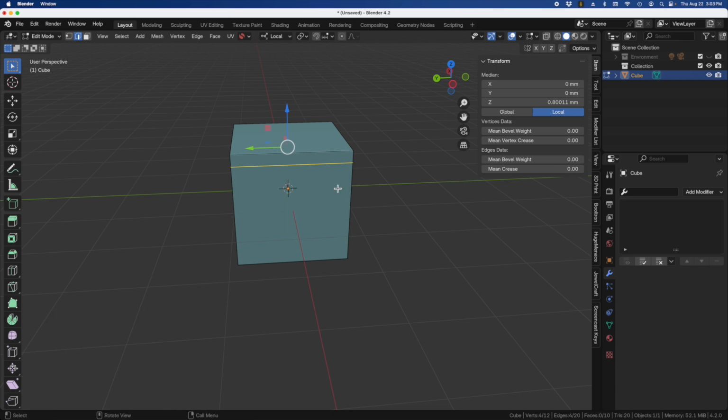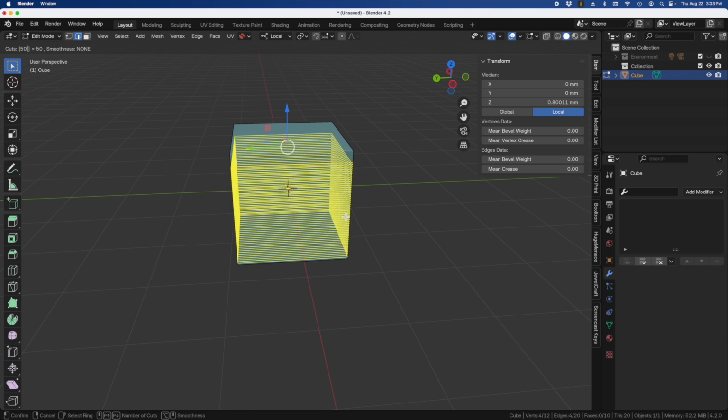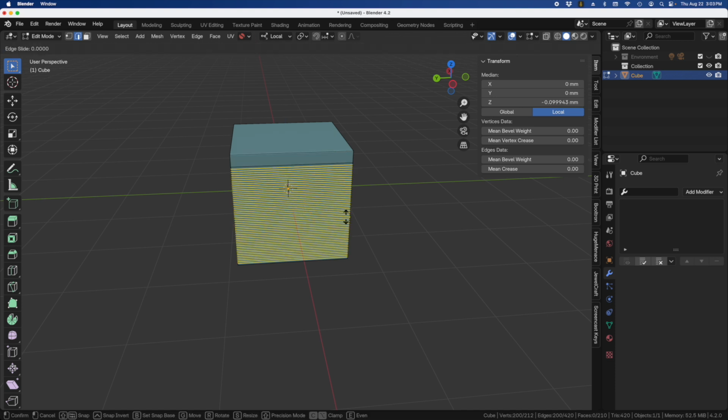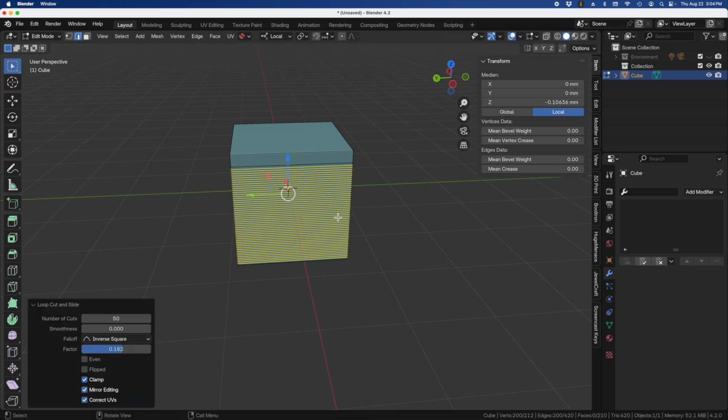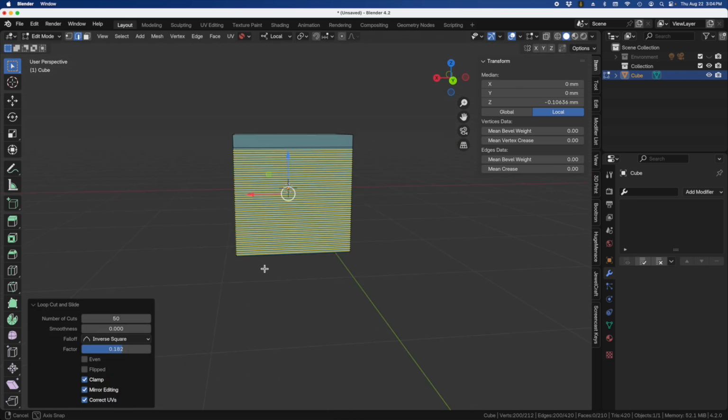There's another way to do this. Again, we're going to go into edit mode or stay in edit mode. I'm going to press Control R, and I'm going to put that there. And now I'm going to type in, let's say I want 50 loop cuts. I can type in 50 on my keyboard or keypad and then press Enter. And it puts those cuts wherever the cursor is. And now I can move the cursor up and down, hit the left mouse button, and it's applied.